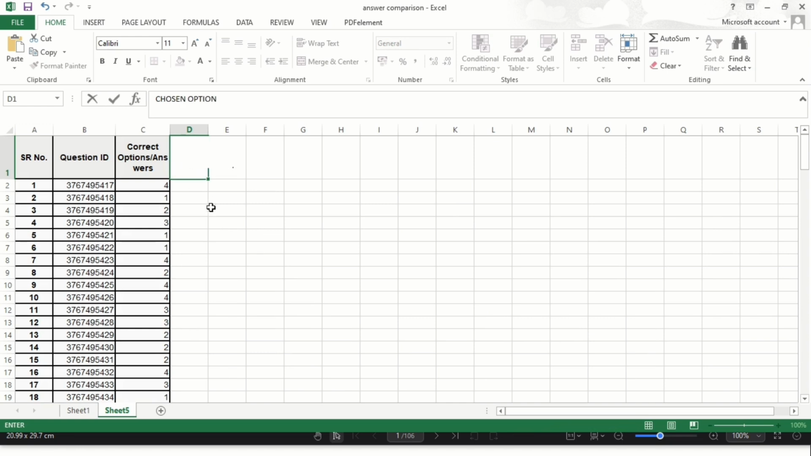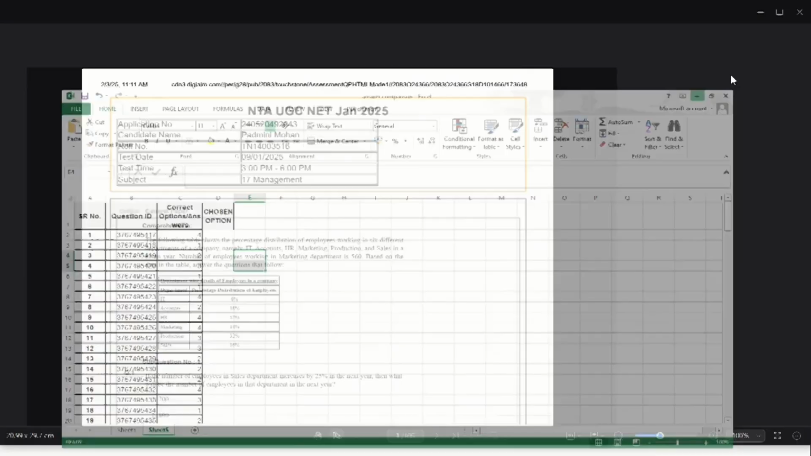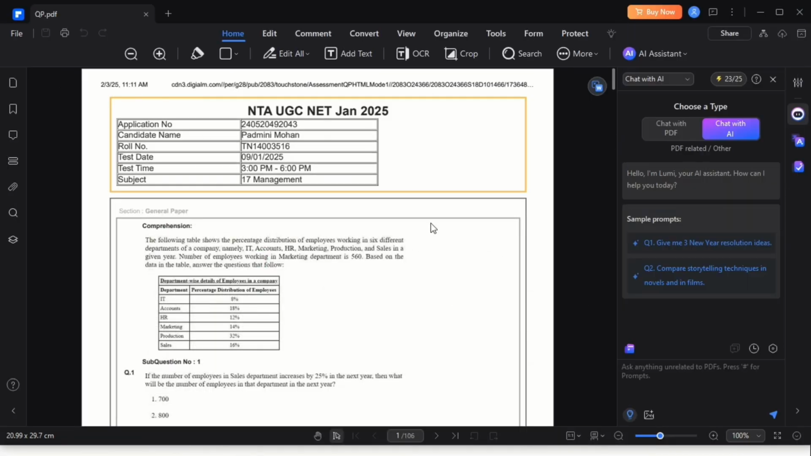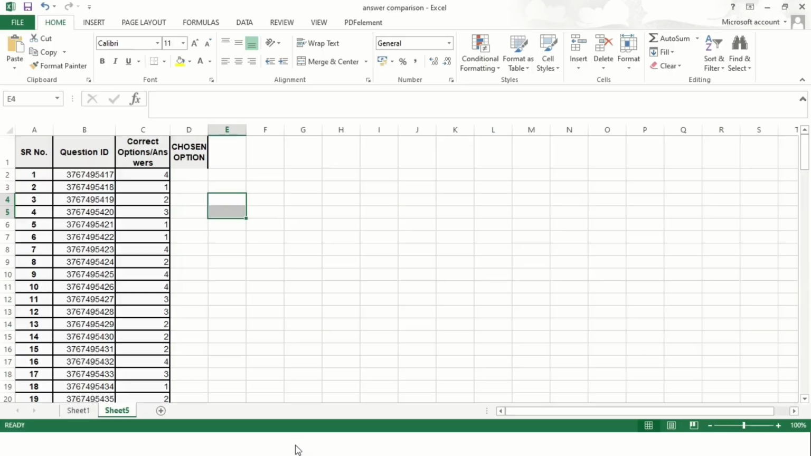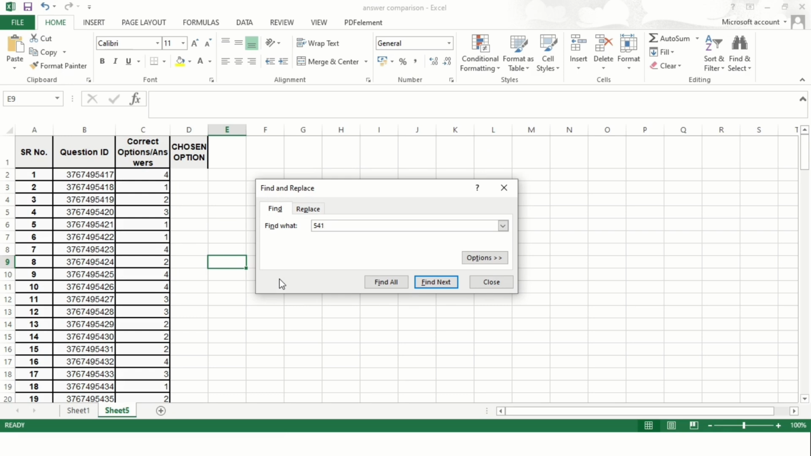So what is the option you have chosen? From here, the first question ID will be 5419, option is 3. For question ID 5419, you need to go Control F and give 5419. Okay, so 5419, here it's showing 5419.